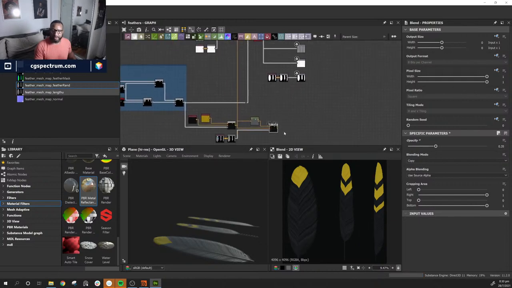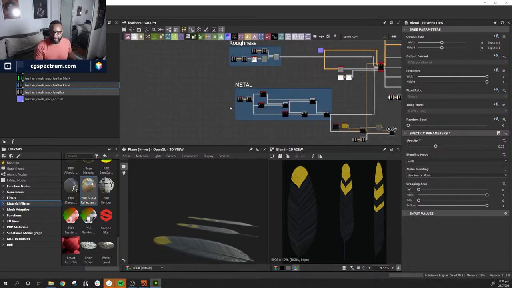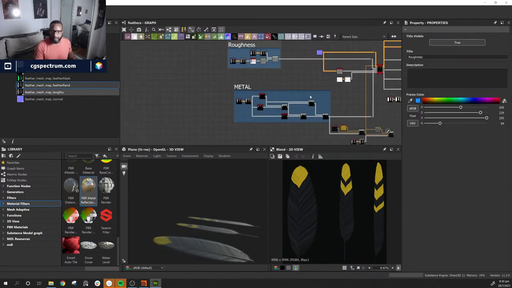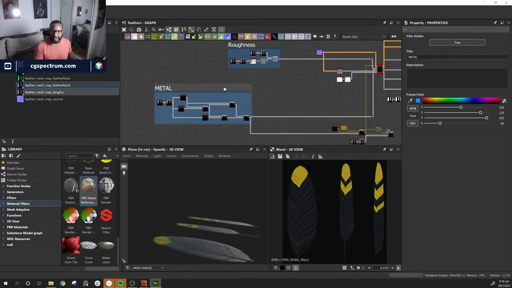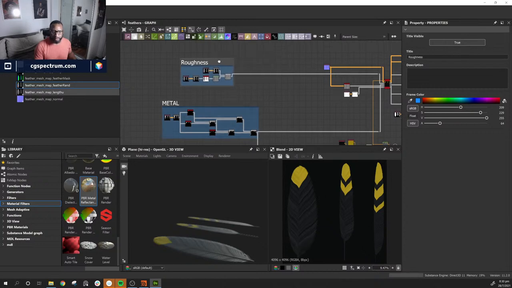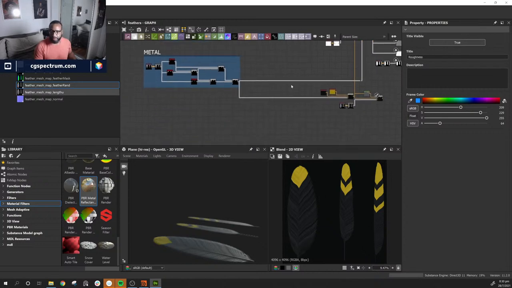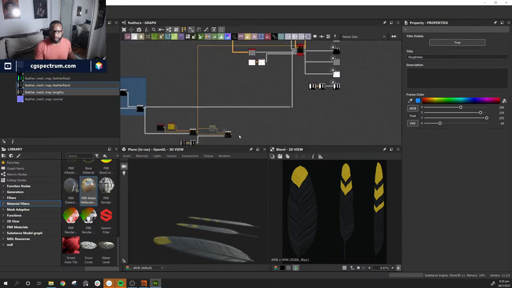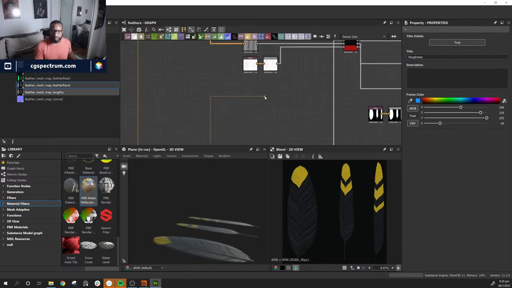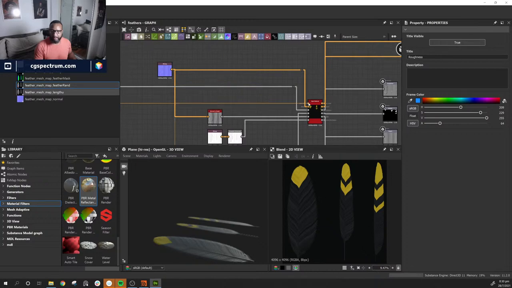And plug that in again. So we'll take all this stuff, our roughness, our metal, scoot all that back, just make myself some room. And then this is going to come up to my base color here.